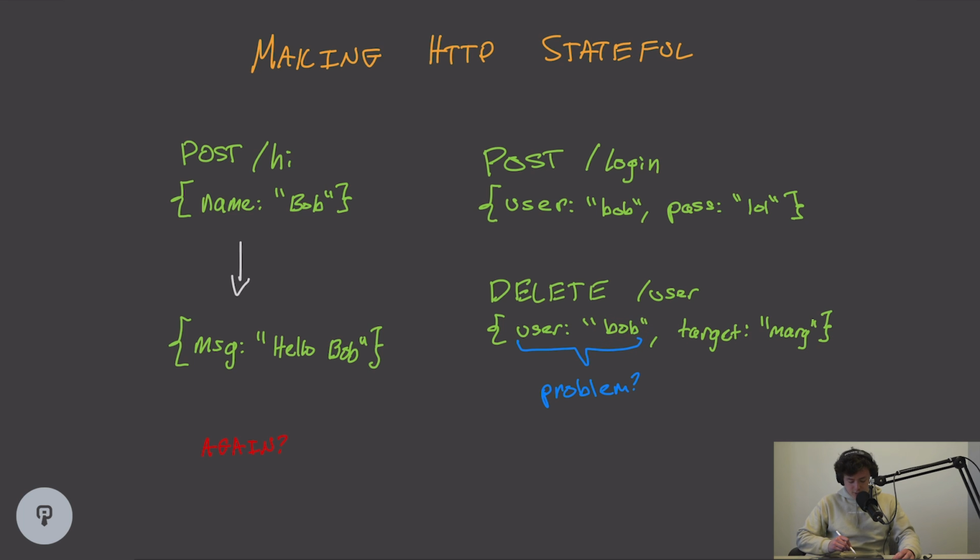But the problem is, what if a bad actor comes along, right, and they just forge a request and say that they are Bob, when in reality their name is James? Now people are just making requests on behalf of other users. So how exactly do we get past that?